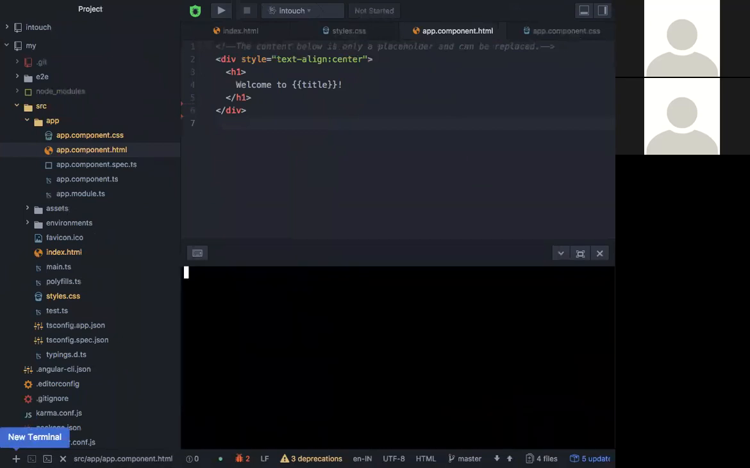I'll give you one more example of how we can create another component, and then we'll go through the file structure.